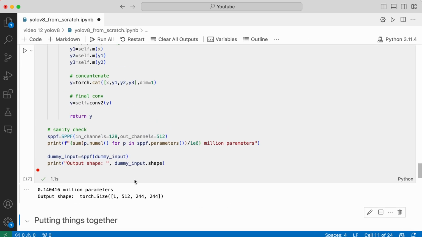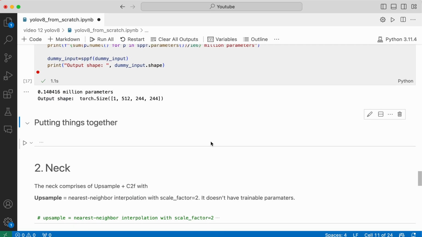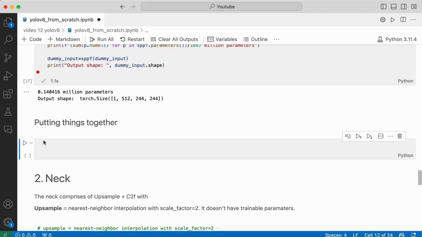So now we can see it runs correctly. The SPPF has 0.14 million parameters, and in this case the output has out channel equal to 512. Next we are going to put everything together and code the backbone.